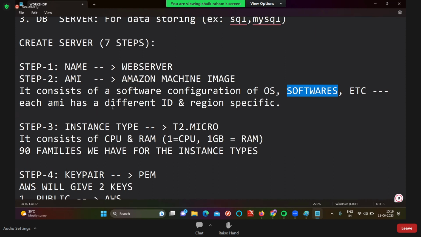So here each AMI has different ID. Each AMI has different ID. That means here multiple AMIs are going to have multiple IDs which are region specific.